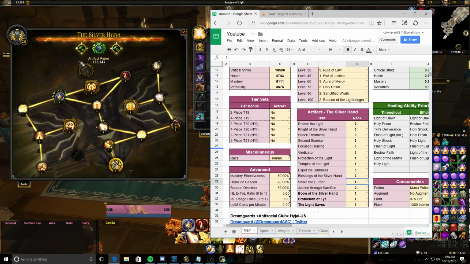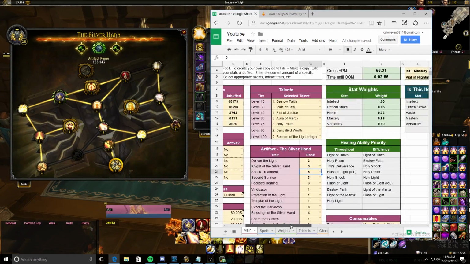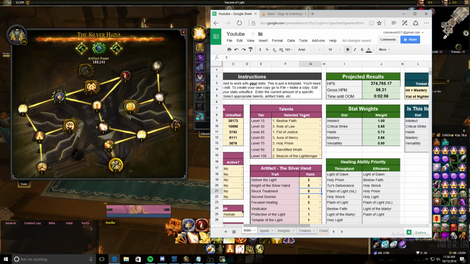Another important thing to do is change all of the ones that have relics. So Blessing of the Silver Hand is going to change to 4 since we have a relic for it. And then Shock Treatment is going to change to 5 since we have 2 relics in there. This is important because it will affect your healing throughput and efficiencies, and also your stat weights. After this, you're going to want to choose your talents.